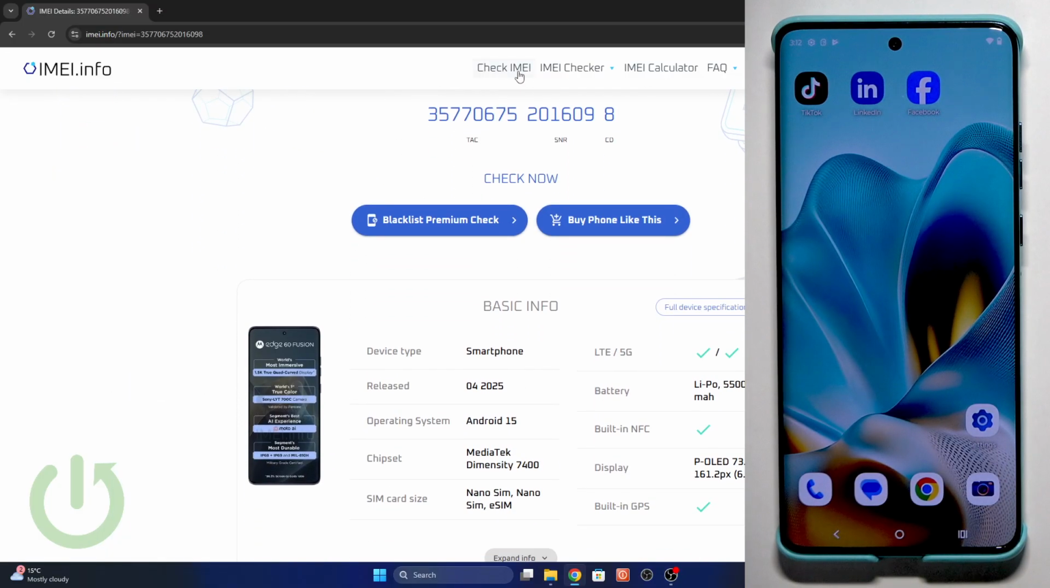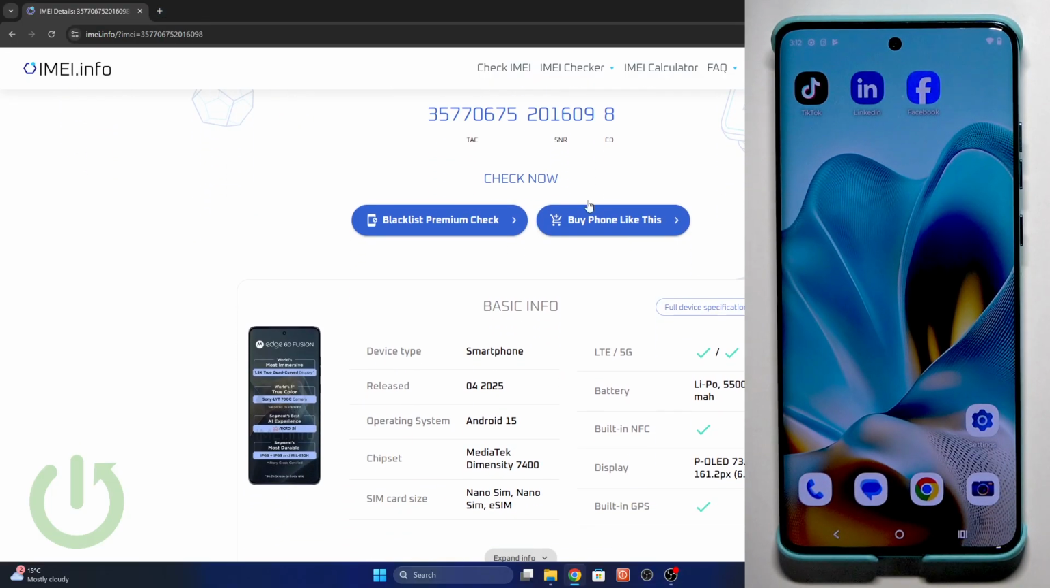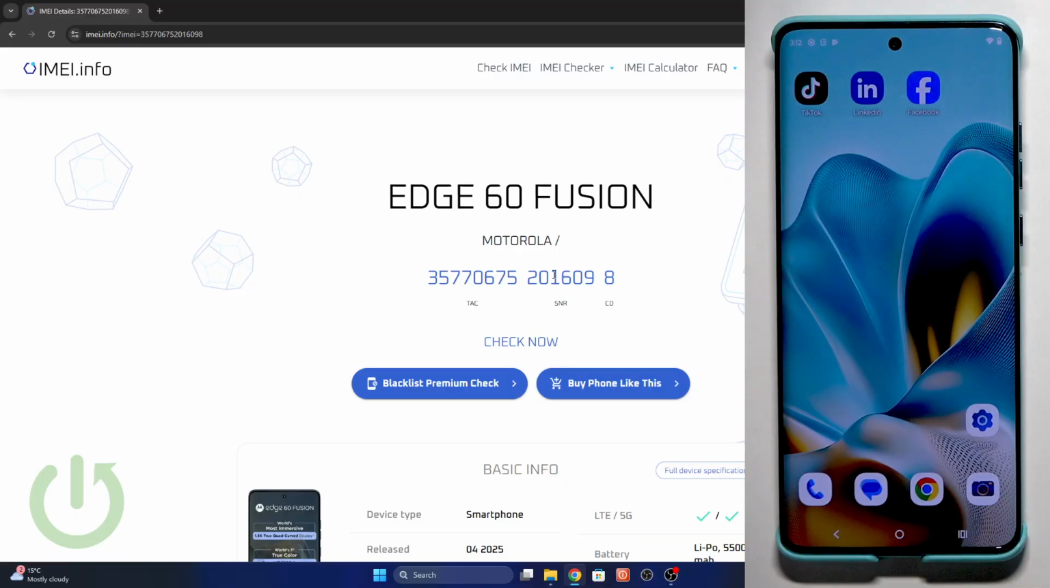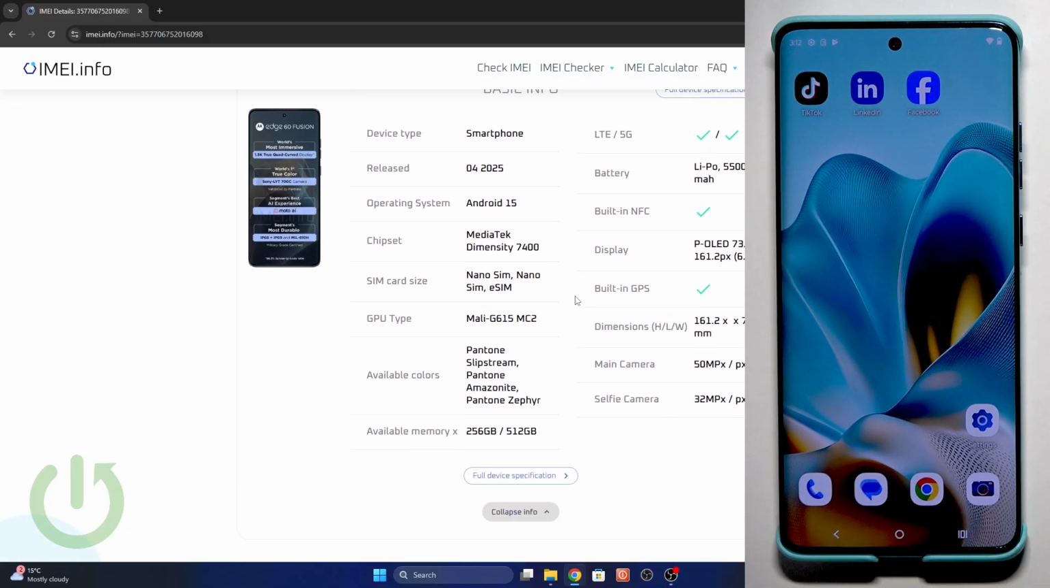And now, in the beginning, if you click on this button on the right side, you can buy the phone like this, and basically another window will appear and you will see many offers of this phone. Alright, below we have the basic information about our phone, such as device type, when it was released, the operating system, and many others.